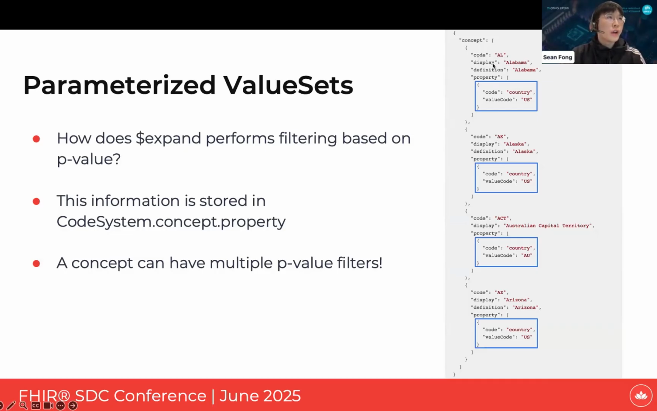So we have code AL, Alabama, and then in each concept, there's actually a property which provides the filter context. So in this case, it'll be country, and the code will be US. That's how the expand operation knows that if you add a search parameter p-country equals US, it will only grab the concepts. It'll look at this one, and that's AU, that's not US. So we'll just throw this away and then resume going through that entire set and then return you the filtered results.